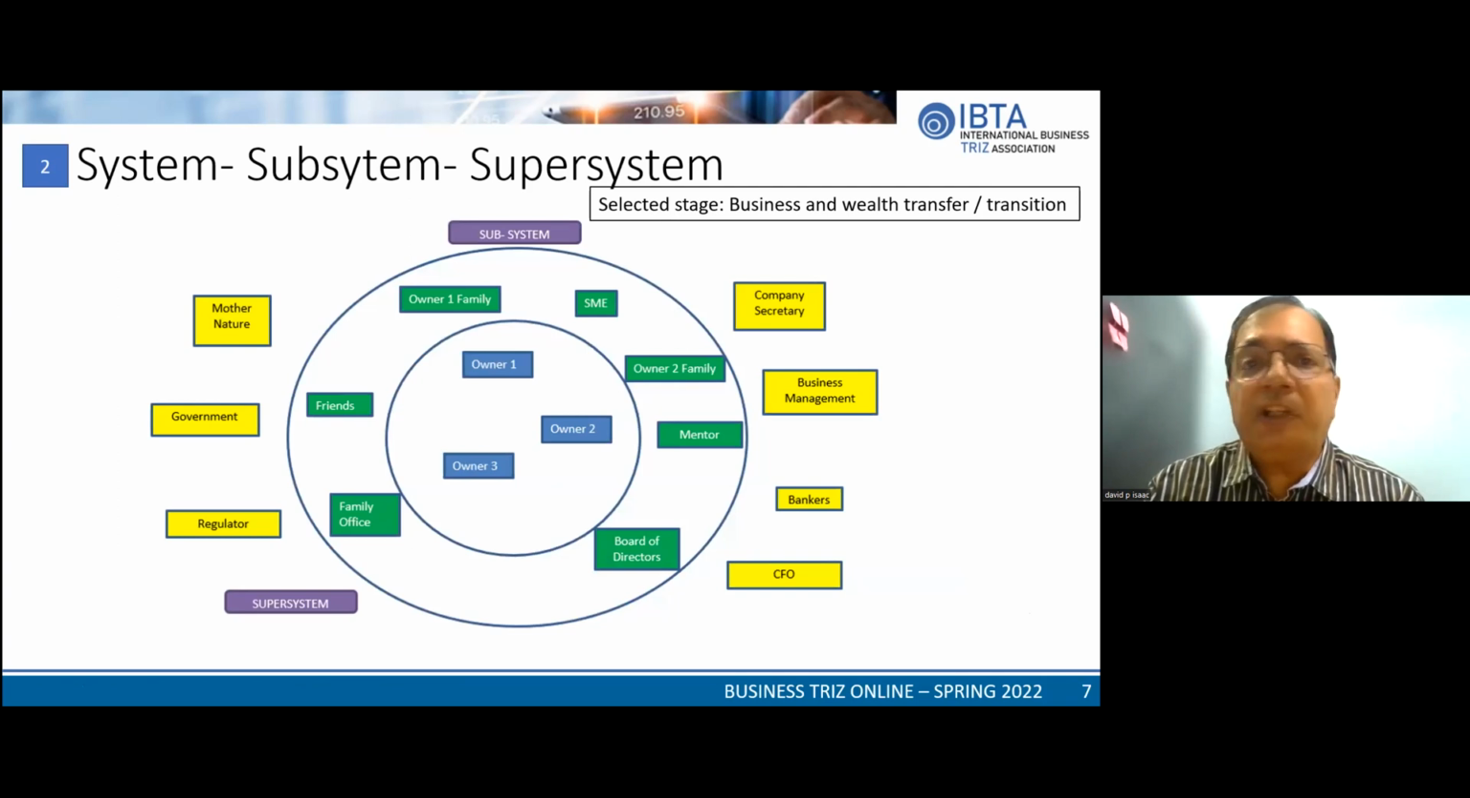So we have already identified our how might we statement, so come to step number 2. And here is the system, subsystem, supersystem. So the selected stage, because it has to be within a certain frame or situation, is business and wealth transfer that is wanting to happen between stakeholders, and basically they could be HNI individuals who are owners. And I'm using a combination of our system and subsystem elements, and creating what is also called in design thinking a stakeholder map.